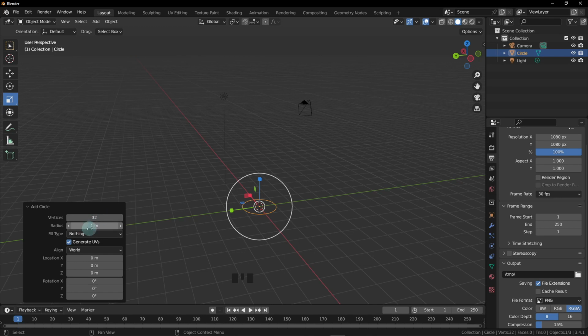The first thing we want to change here is the radius though. So we want this to be a little bit larger. We're going to set ours to 1.5 meters. And by default, you don't have to type in meters as long as your scene is set to meters, which is the default. So we just type in 1.5. We can see here it says 1.5 meters now.